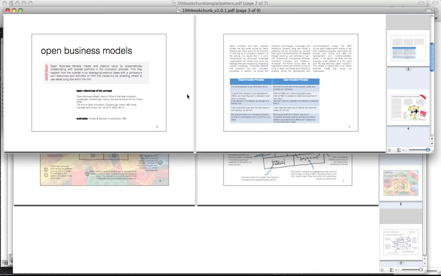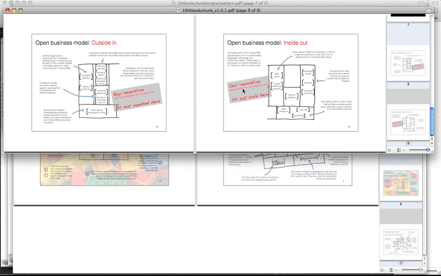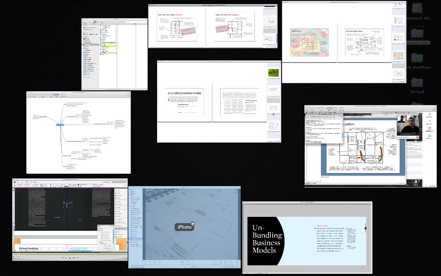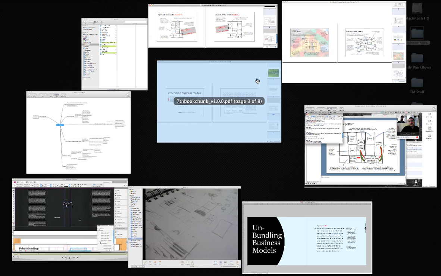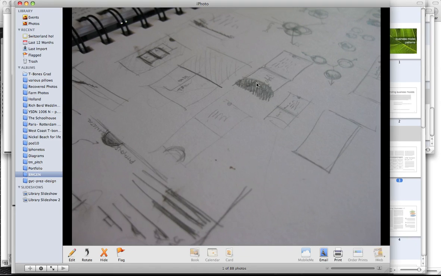So again, open business models: here's the definition, the academic idea behind it, the case studies or examples, and then here's the pattern. But there's actually two patterns here because we have open, outside in and inside out. So what I want to do with this one was basically use that format, try to work with that format to help instill some rhythm into this section because there's six of them.